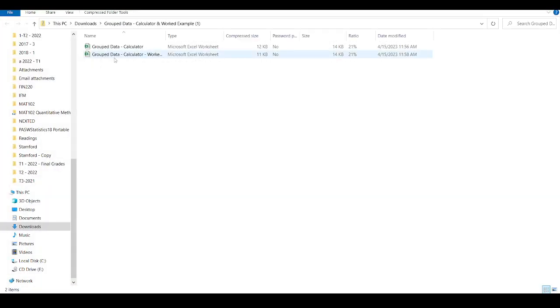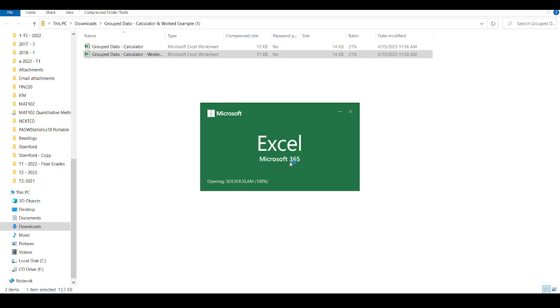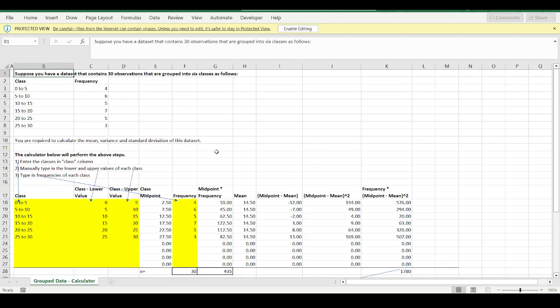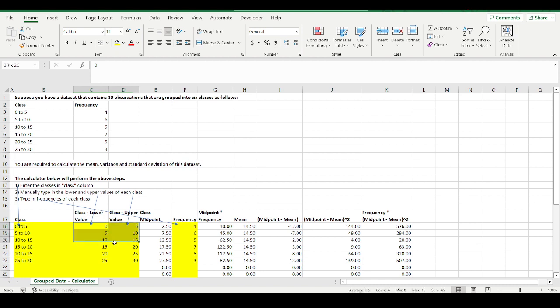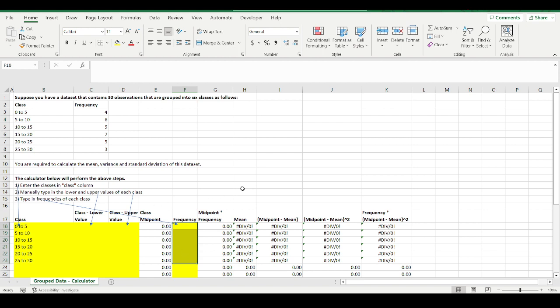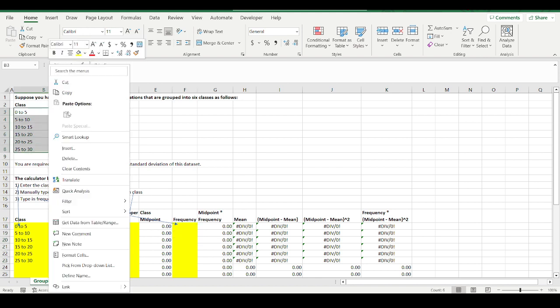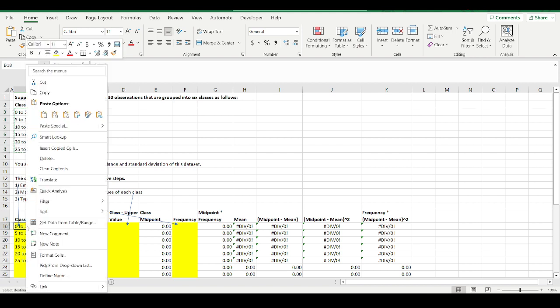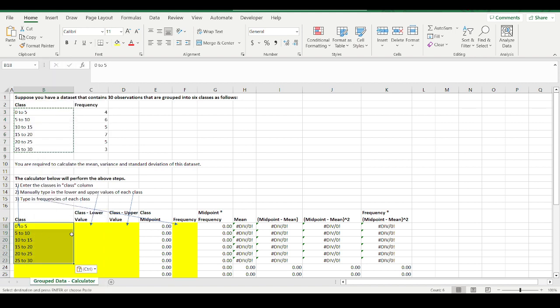So we can go to the worked example, we can open this up. Now note, I'm quickly going to delete some of the values to show you how this thing works and what you need to do. If you've got a histogram or frequency distribution table with the classes, you could just copy and paste those classes in. So I put the classes in. Now, what you manually have to do, or you can use an Excel formula to do it, I'm sure.